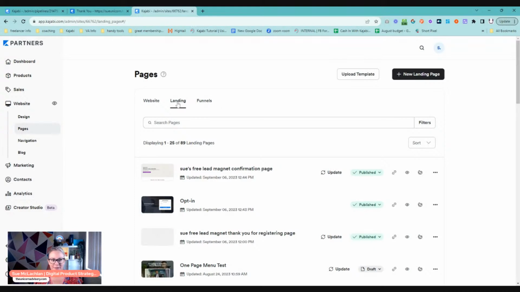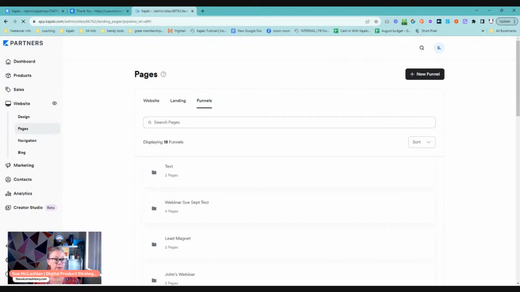Now, the only difference between landing pages and funnels is that this is just an organizational category. The pages are exactly the same. And if you delete a funnel, as I'll show you in a sec, the pages don't delete. The actual little container, the folder, is deleted and they'll pop back into landing pages. So it's just a way of keeping these landing pages and funnel pages separate. There is no actual structural difference. It is just a landing page.